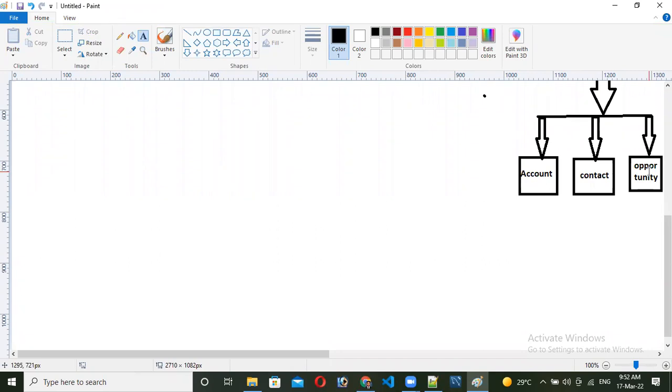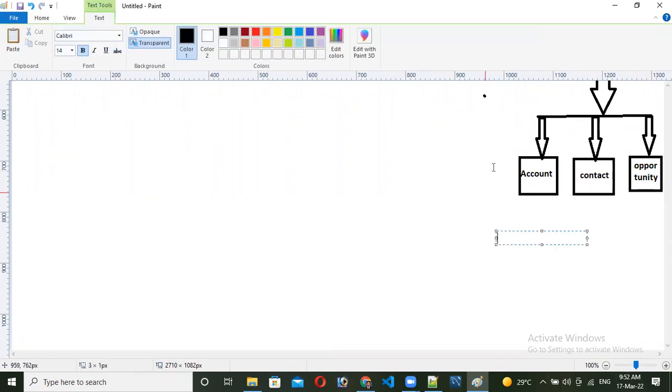What is an object? It's a table to store the data. In account, we collect the company details of the customer: where he works, what is his company's email, all these things will be collected in the account object. In the contact object, his personal details, his contact details, his name, his phone number, his email, his mailing address, all these things will be collected in the contact object.